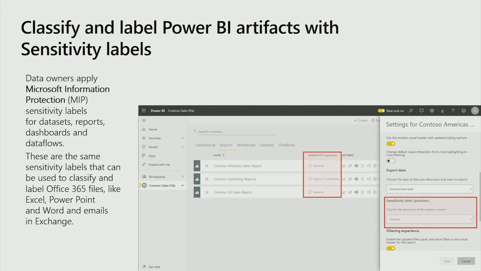So anyone heard of Azure Information Protection Sensitivity Labels or Microsoft Information Protection Sensitivity Labels? Okay, I see a few hands in the cloud. Thank you. So sensitivity labels is not a new concept. Office has already integrated sensitivity labels to its files. So if the organization is already implementing sensitivity labels while working with Office, these are the very same sensitivity labels being used to classify and label files such as Excel, PowerPoint, Word, or emails in Exchange.